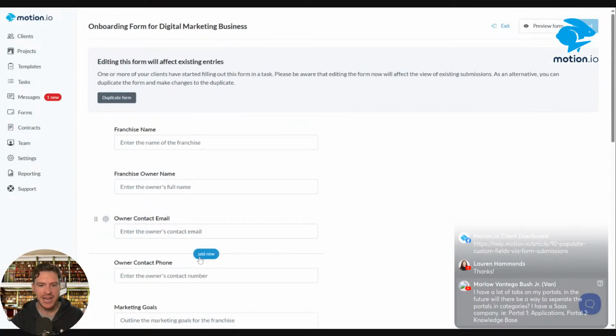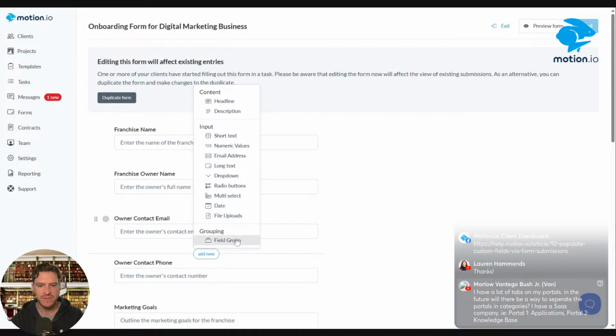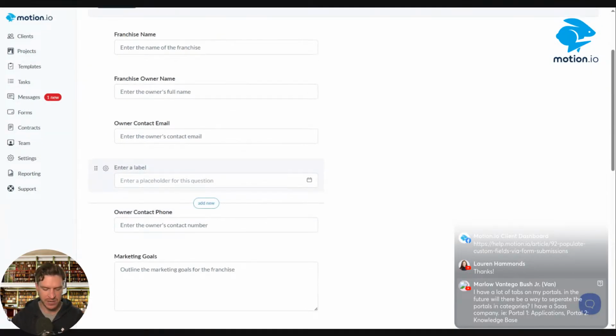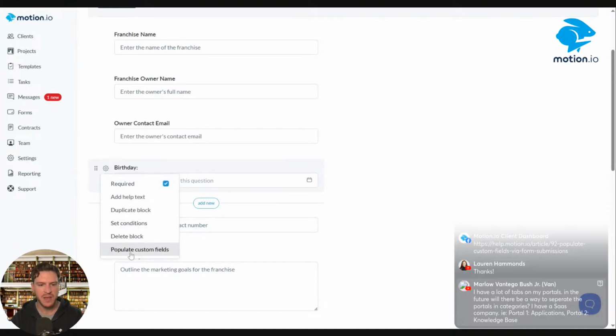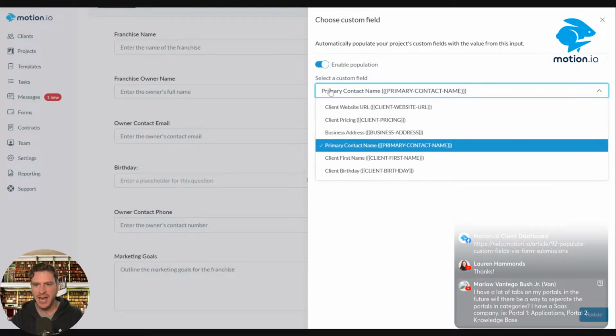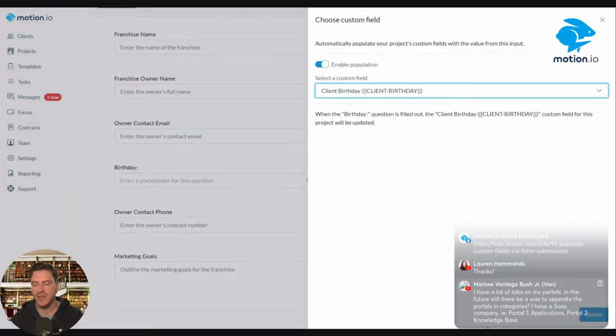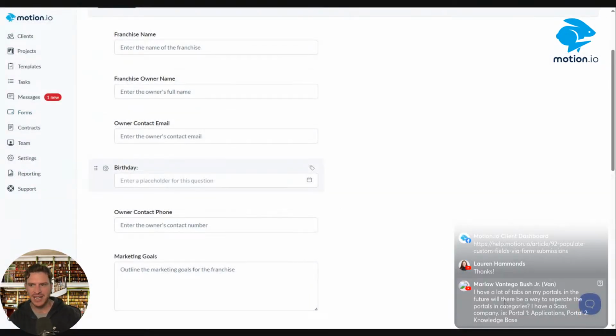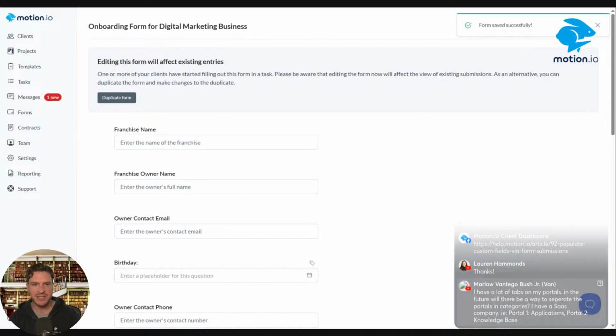I'm going to add a date field and I'll say birthday. Click the settings wheel here, and then I'll click populate custom field. And I will select that client birthday field you saw me just set up. Go ahead and save this.